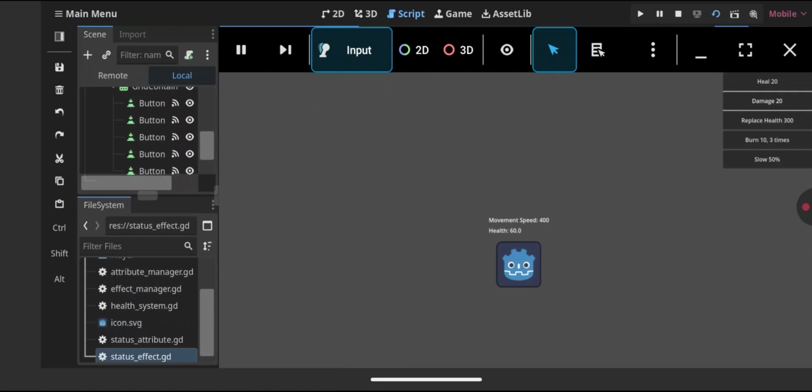The idea of burning can be applied to bleeding, to poison, or whatever damage-over-time effect you have. The slow effect as well is a control effect, like for stuns, for rooting, or whatever type of effects you have. So as you can see, it's very simple, and I think this plus the state machine that I showed you, you can make whatever game you want.